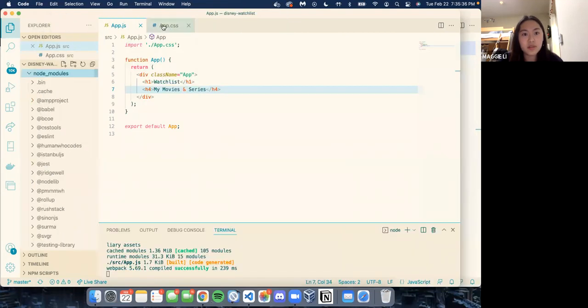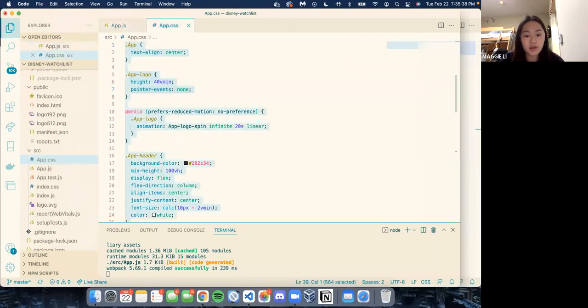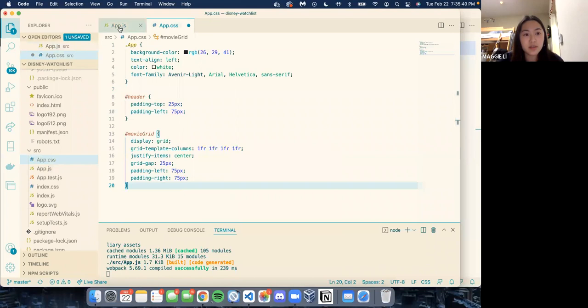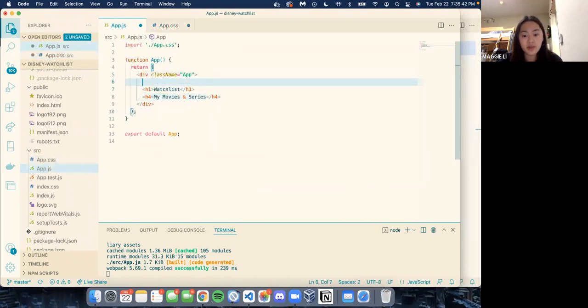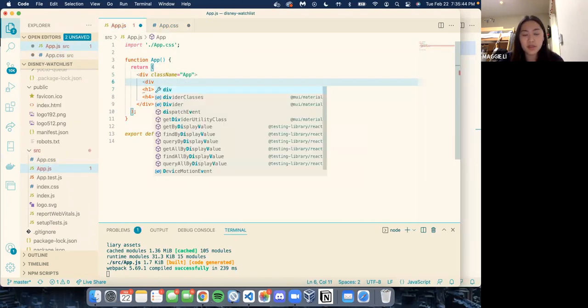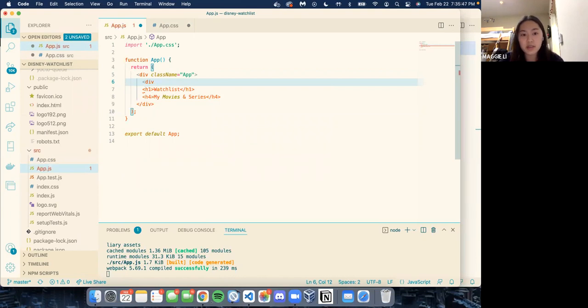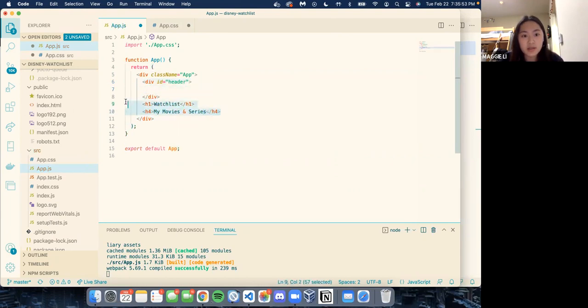and put it into our app.css. And then I'm also going to contain these headers in a div with the ID header, because that is what my CSS has.